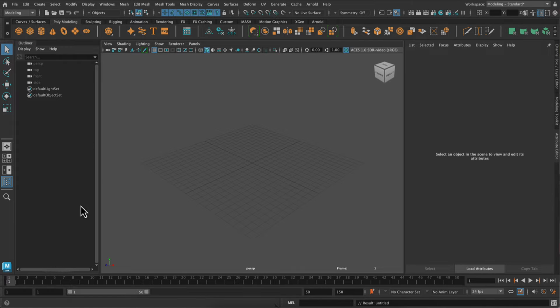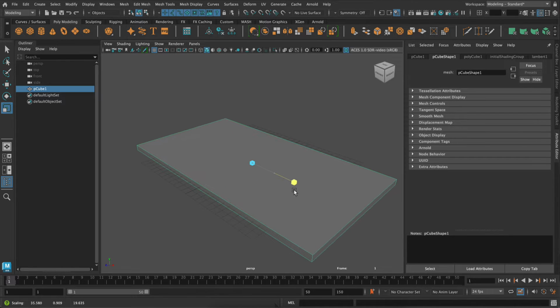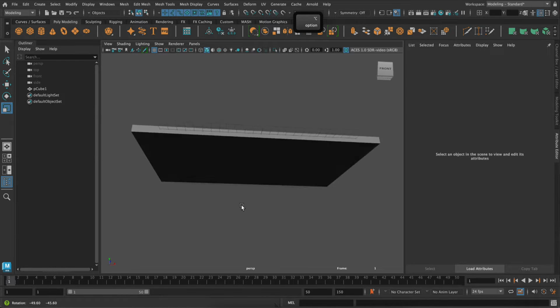Hey class, so for this exercise we are making our bouncing ball. So the first thing we want to do is create a ground plane. In this case, we're going to make a ground cube. So I'm going to scale it up, flatten it out, and maybe make it a bit longer. So this will be the surface that our bouncing ball is going to bounce on.